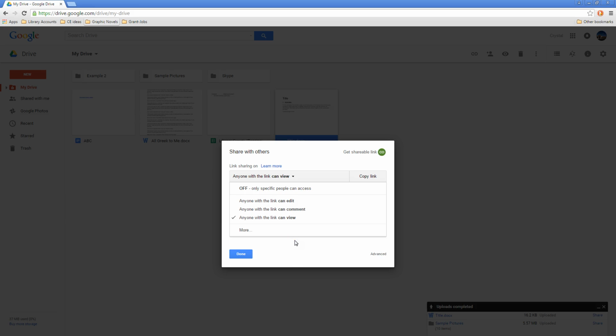Be very careful if you give anyone with the link the ability to edit. That means that if this link goes live onto the internet and they have the ability to edit, they can change your document to reflect anything. So a link is basically making it public on the internet, so just be aware of that.